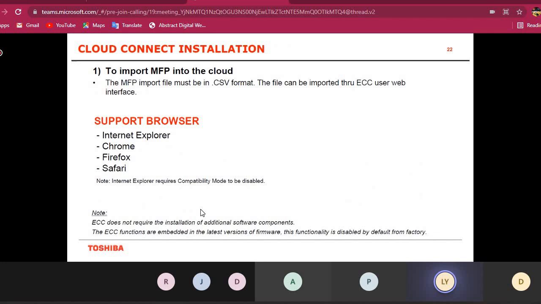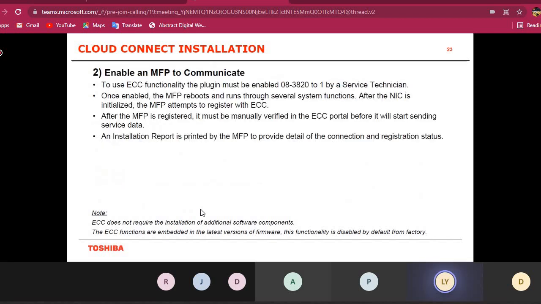Okay. The supported internet browsers will be Internet Explorer, and then Google Chrome, Firefox, and Safari. So once it's imported, then on the site, you need to enable the MFP to communicate with the ECC server, the cloud server, okay?